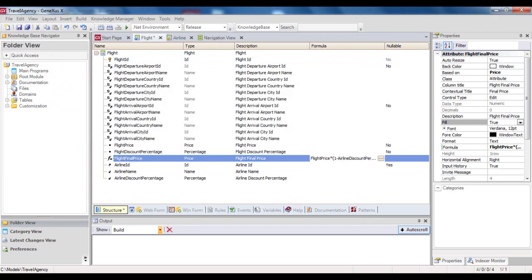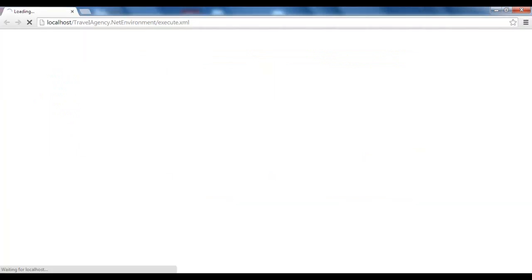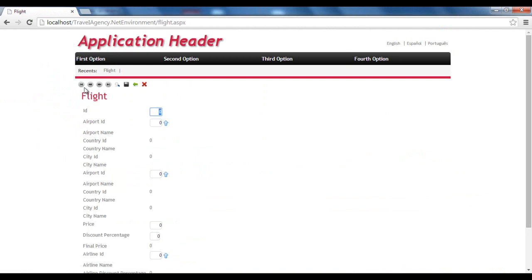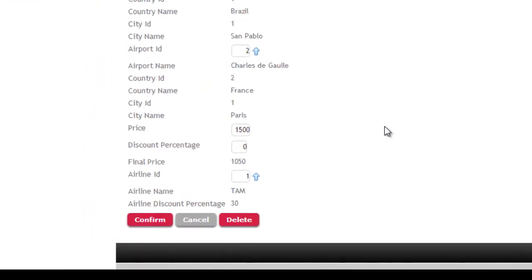We then press F5. When we execute the flight transaction and the first flight, we assign it so that its discount percentage is greater than the airline's overall discount percentage. For example, here we will assign 50%. We can see that the flight's final price was then calculated with the greater discount.